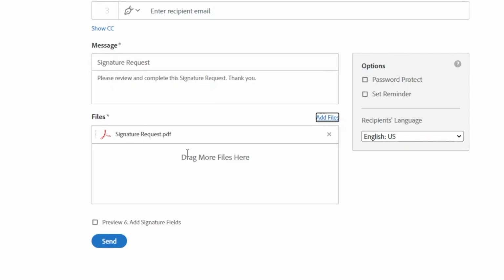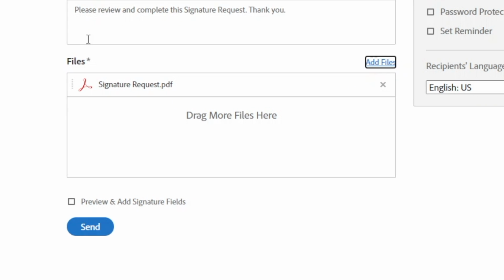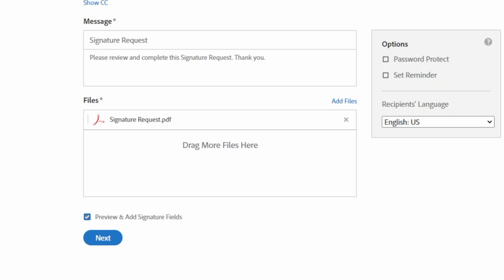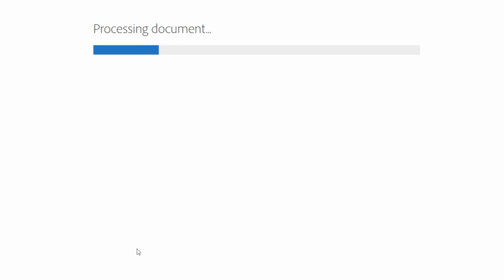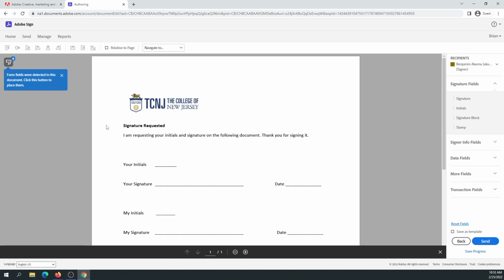Down here at the bottom, there's also a checkbox that says Preview and Add Signature Fields. That will give us a preview of the document and allow us to add and edit our signature fields. Now we can click the Next button. Adobe Sign will process the document and prepare it for signature fields. Now we can preview the form and add our signature fields.